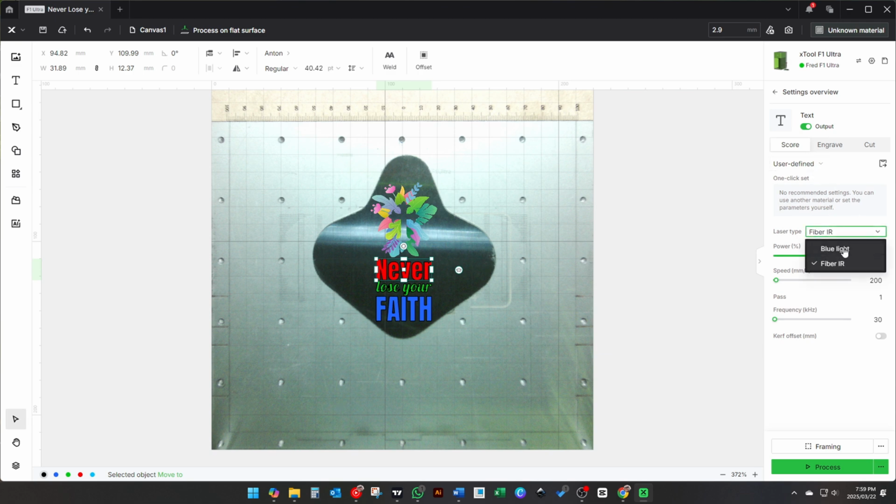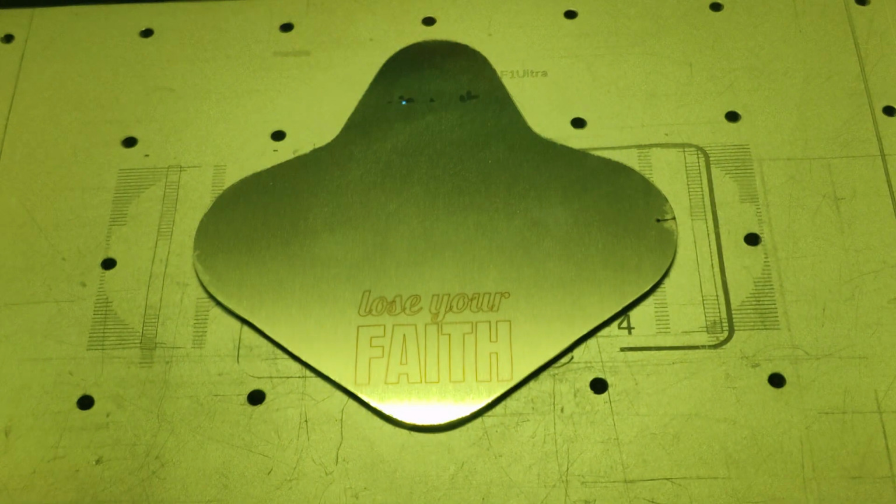For the text, I simply put each word on its own layer like you would for SVG, and gave every word a different color. This is optional. You could totally just leave it one color if you prefer.